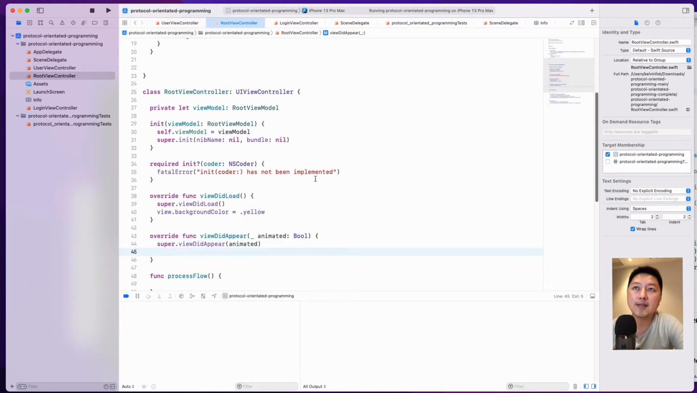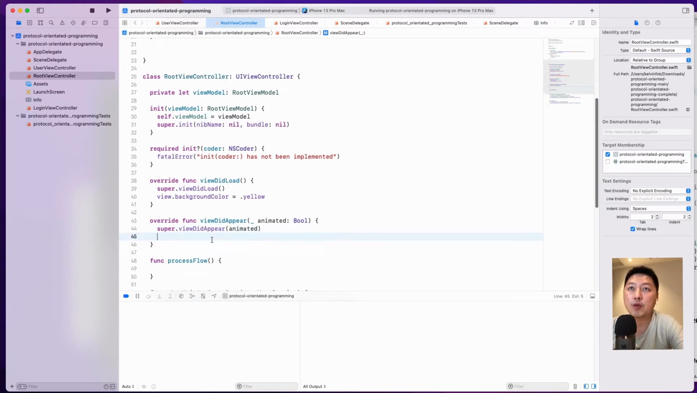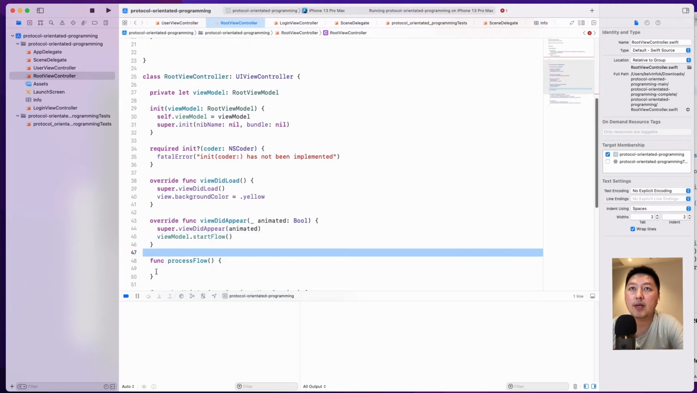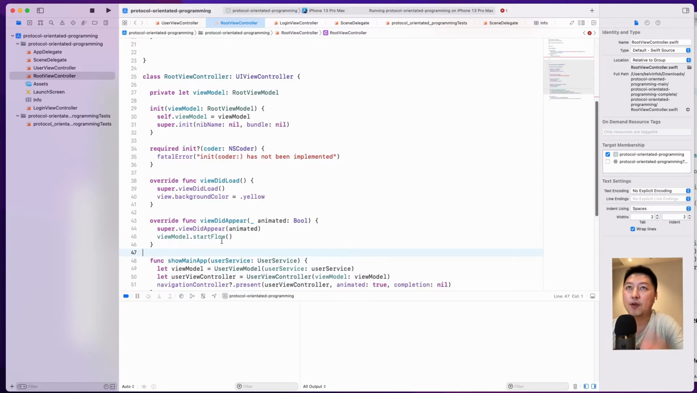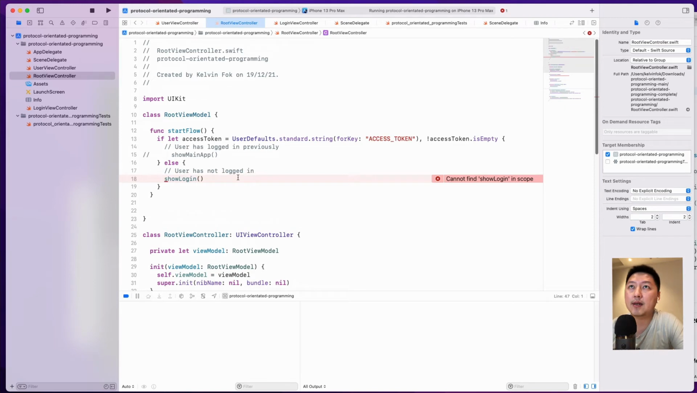Okay, so once the view did appear inside the root view controller, I can say view model dot start flow. Okay, I don't think I need this anymore. Yeah, I think I can remove this. It's fine. Start flow, process flow, it's kind of the same thing. Okay, so now I have all this information over here. Okay, this is basically like a little bit of pseudo code.